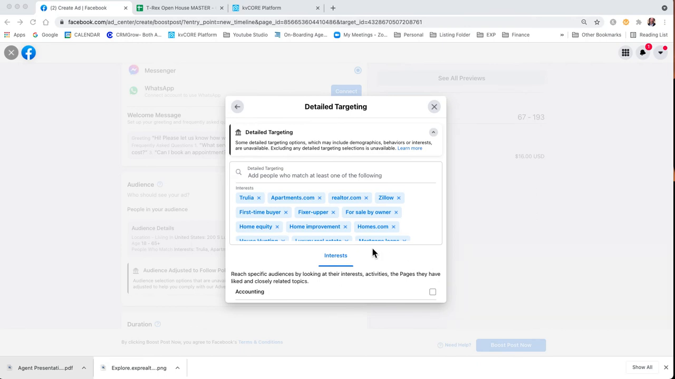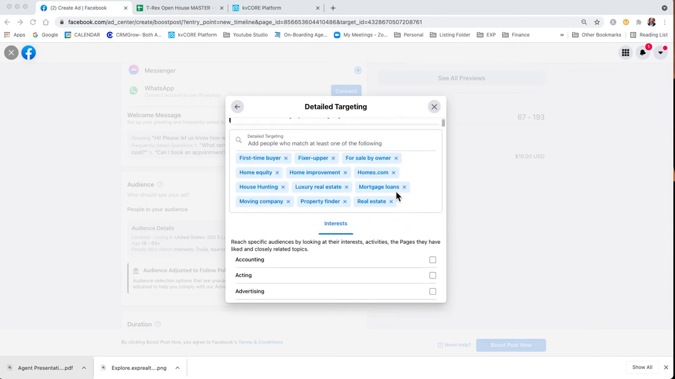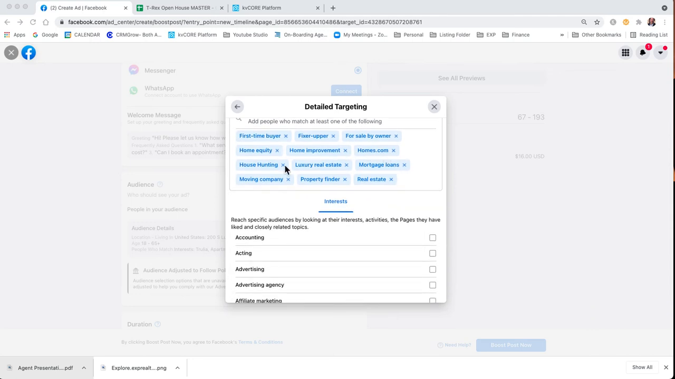All right, so we have Trulia, Apartments, Realtor.com, Zillow, first-time homebuyer, fixer-upper. Now this part gets into alphabetical order. First-time fixer-upper, for sale by owner, home equity, home improvement, homes. Press pause here so you can write these down because we're going to go past those right now. And then after you go down there, you've got house hunting, luxury, mortgage, moving, property finders, and real estate.